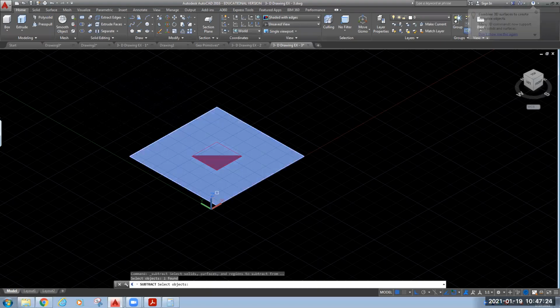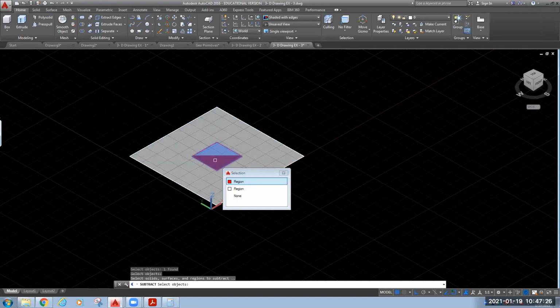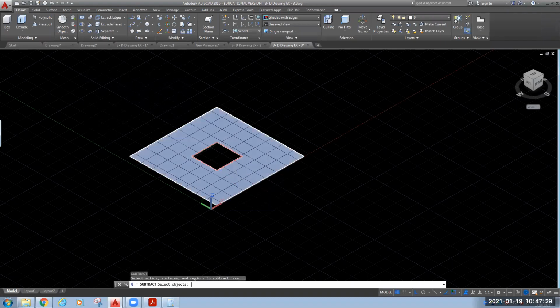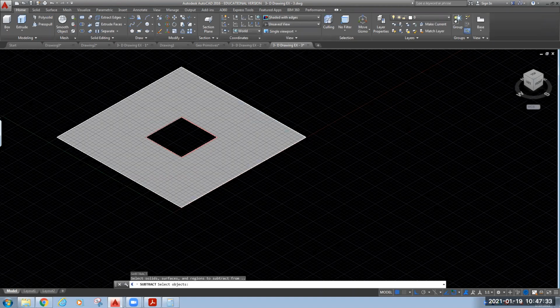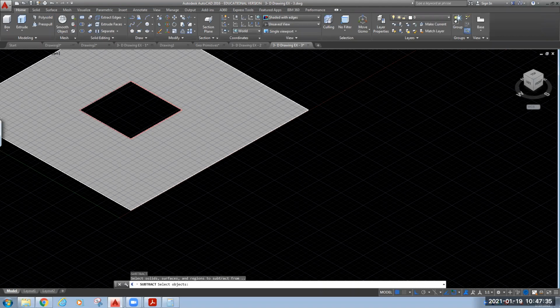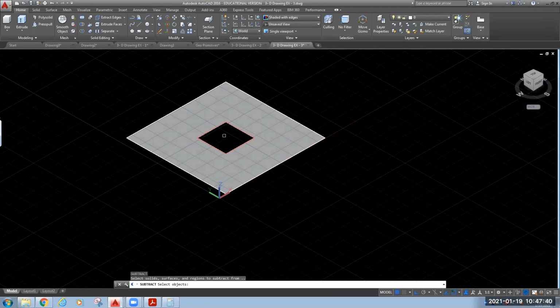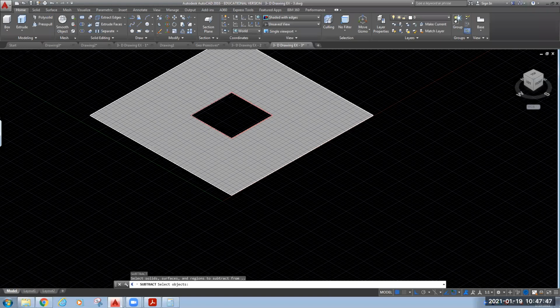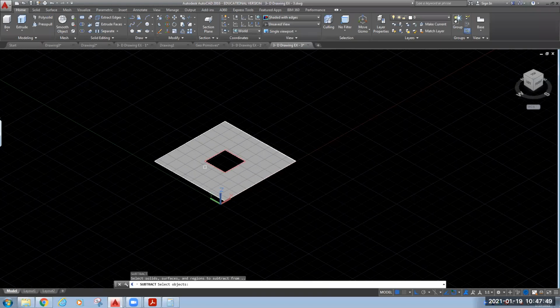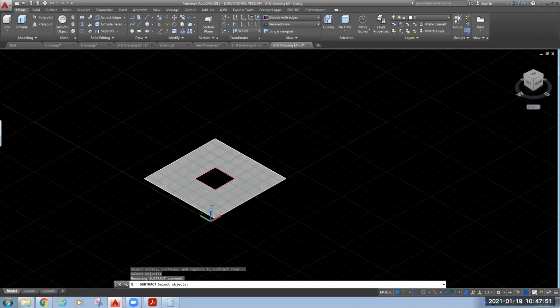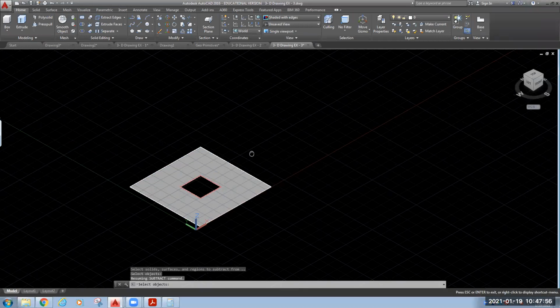So let's go for this. And you can see we have created a hole inside this. What we have done basically is made a bigger area, made a smaller area, and subtracted that smaller area from the bigger one. This is one way. I will show you one other way also, how we can do that.